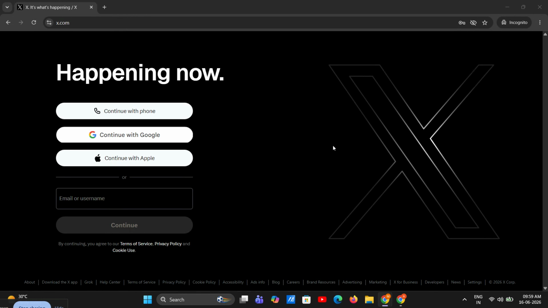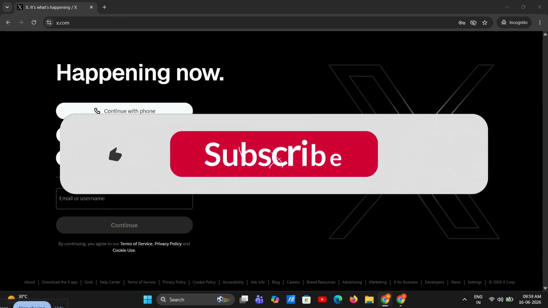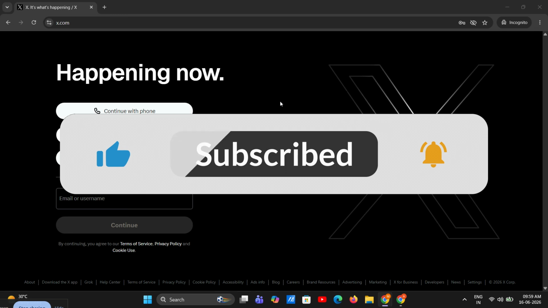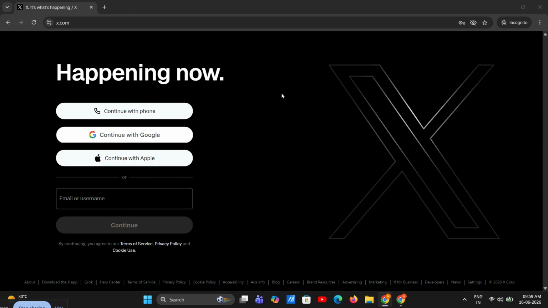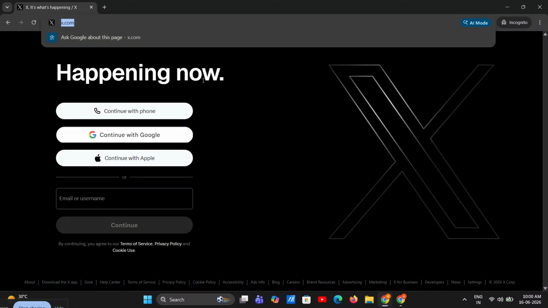First, open your preferred web browser. You can use Chrome, Firefox, Edge, or Safari on your PC, whichever you normally use. Once the browser is open, go to the address bar at the top and type x.com, then press enter on your keyboard. This will take you directly to the X homepage.